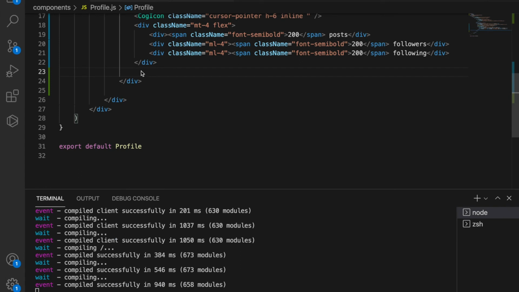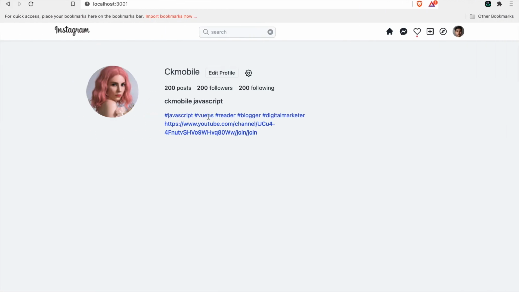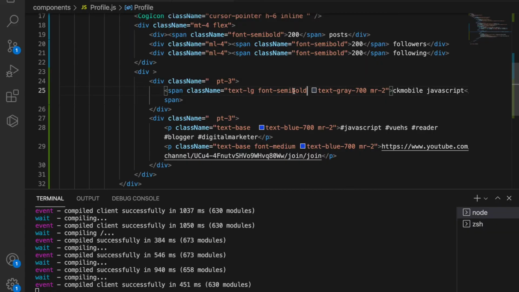At last, we are going to add the tag, the URL, and also the username. So we save it. We have this div and also another div. The first div is this one. We are going to make this a font weight of semi bold, and this div has padding top of 3 units, and we use dark gray and also the margin right of 2.